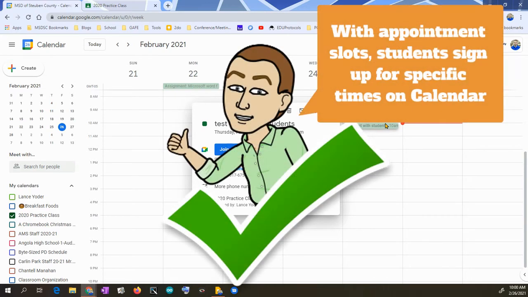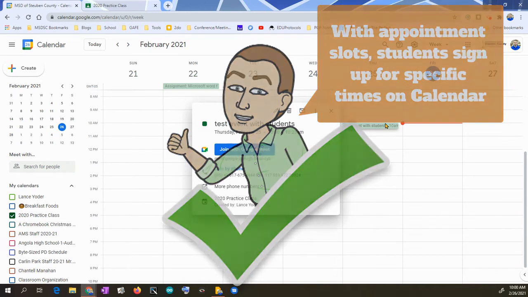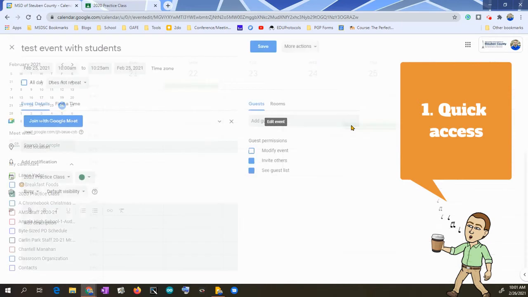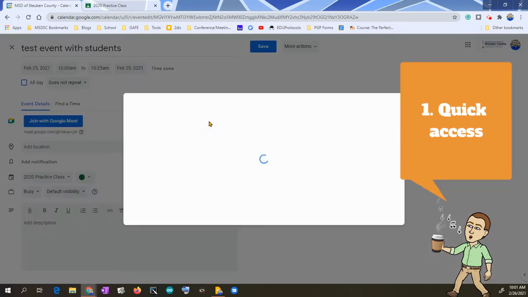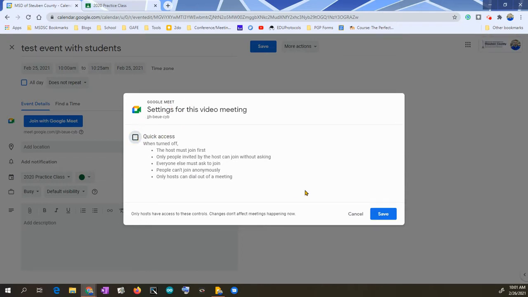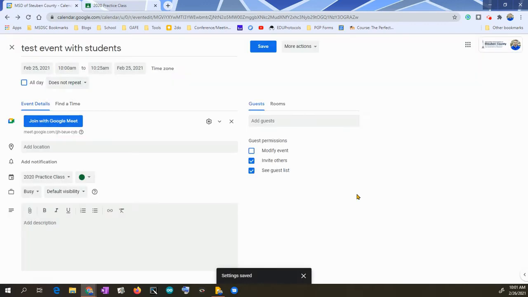You could use this for parent teacher conferences, have the students sign up on it, or even just for online events, allowing the students to schedule and pick specific times. The two features that have really aided in this: first, you can turn off quick access in Google Calendar and Google Meet. When I turn this off, a student must ask for permission before they can enter a Google Meet session. So you want to have that off, number one.